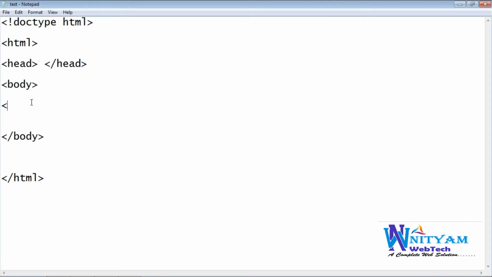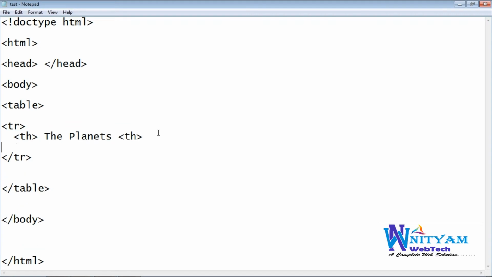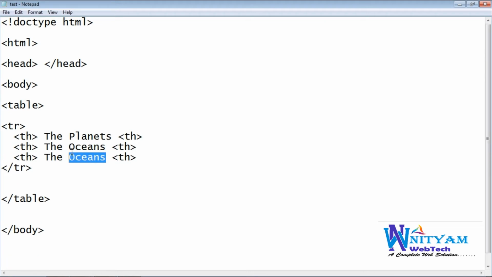Okay, so first we will create the table element, and we identify this as a table with a closing and ending table tag. And let's set up the column first, so we will use a TR element tag. And then, like I said, we will actually create the columns using the TH tag. And we're going to call this the planets. And let's make two more columns. We'll have another one called the oceans, and we will create another column called the deserts.